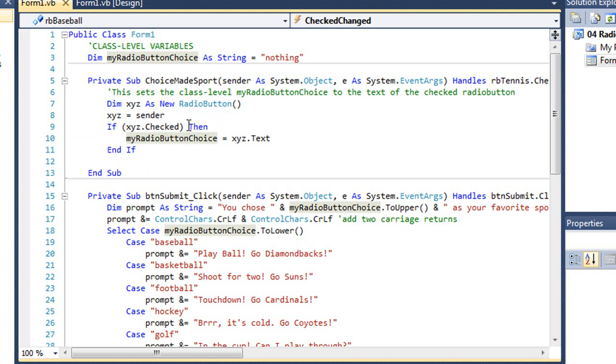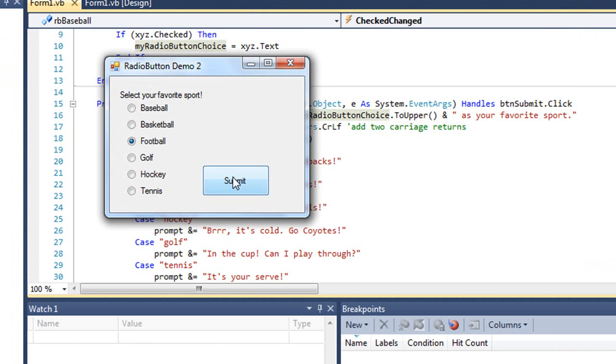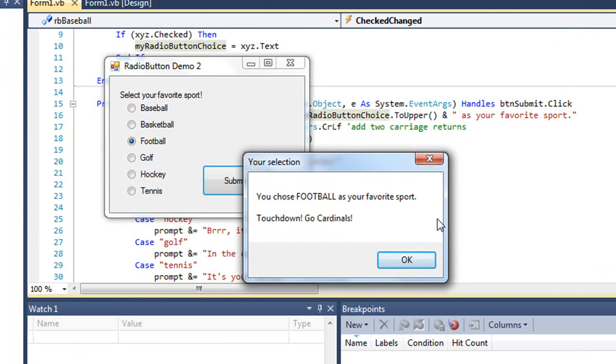And so every time they choose a button, my radio button choice is going to change, and then when they click submit, we'll take whatever choice they've made. Let's just test this. So again, if I say football, you chose football as your favorite sport, touchdown, go Cardinals.